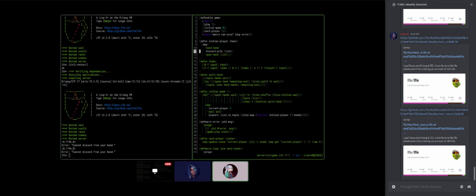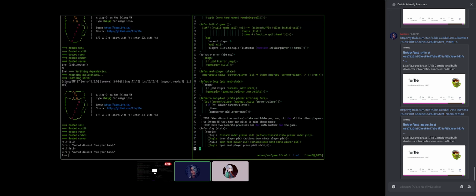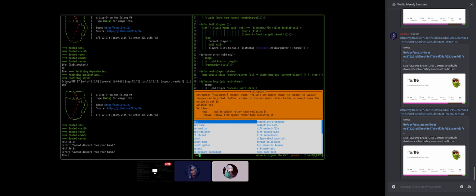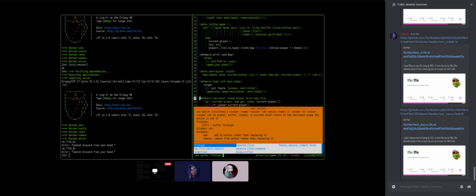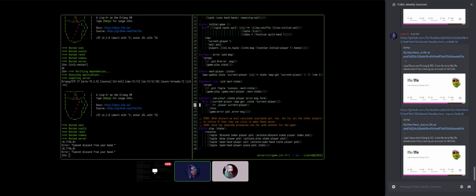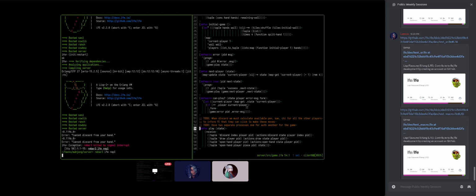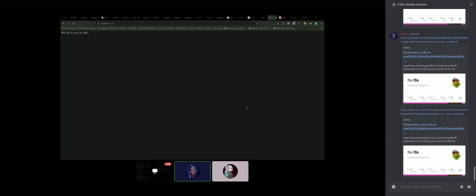Okay, there's something weird with the syntax highlighting now. Yeah, it's definitely broken. Go to the bottom. State player index PID. I'm confused. What is going wrong in here? Kill the server and start again. Maybe it needs a reboot. I don't know. 4040.